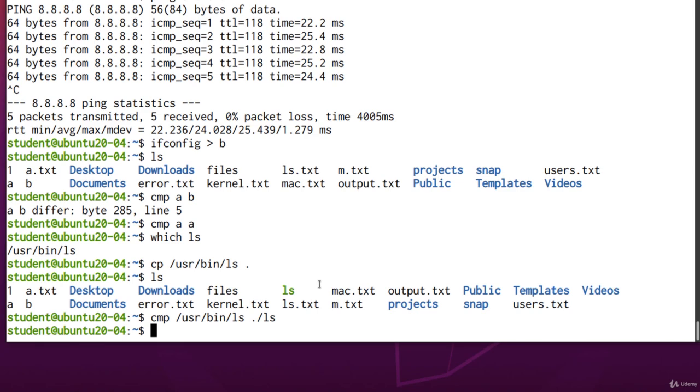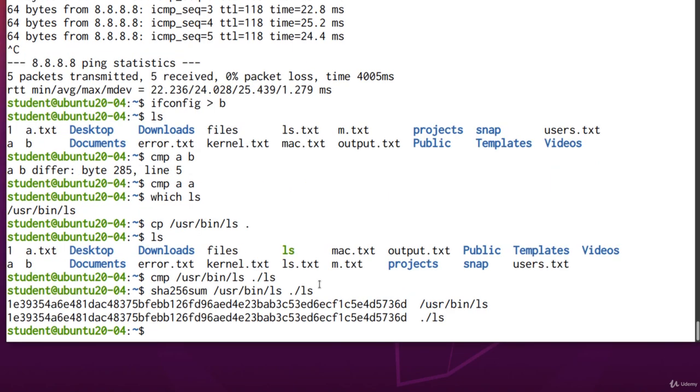By the way, another way to compare two binary files to see if they are identical is to calculate and compare their hash. The hash is a unique cryptographic ID for each file. Let's calculate the hashes of the ls files using sha256sum, this is the name of the command, and the path to the file. So /usr/bin/ls and ls in the current working directory. And they have the same hash, meaning they are identical. If even a single bit were different, the hashes would be different.